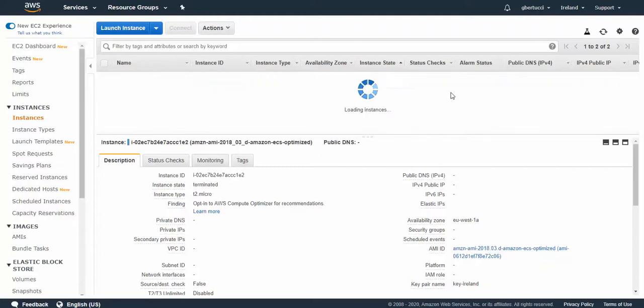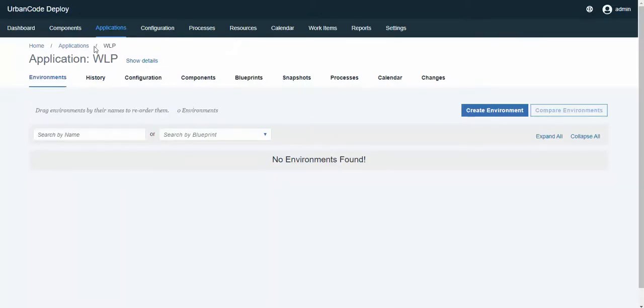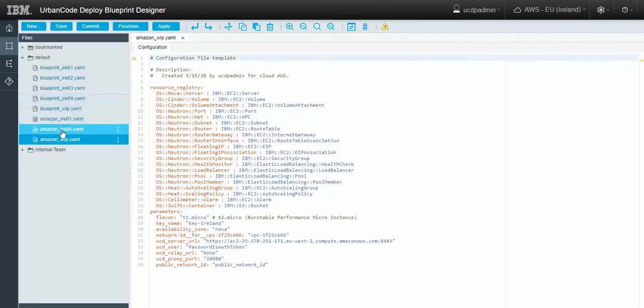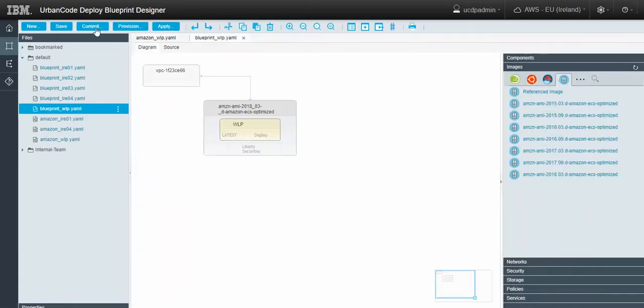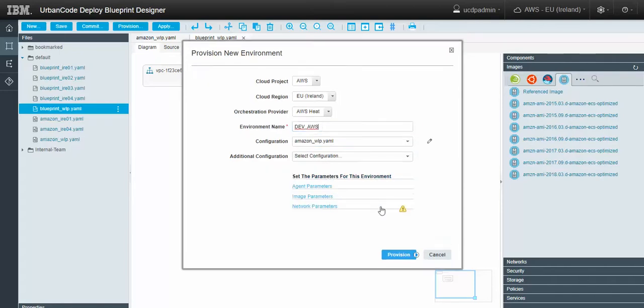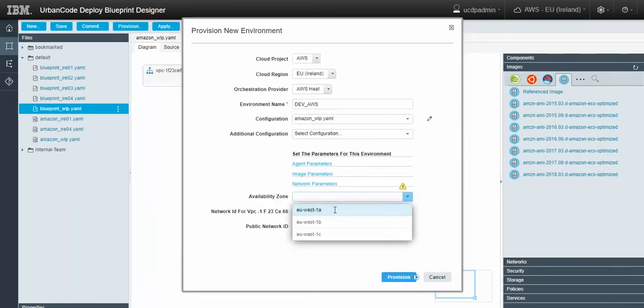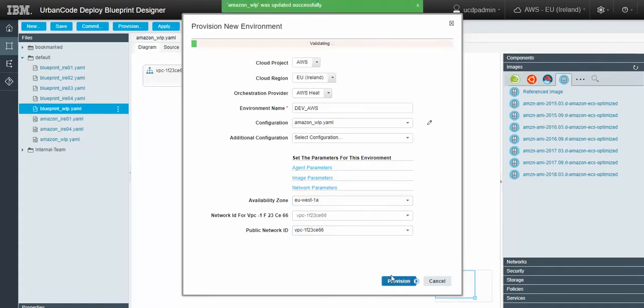We can check the AWS instances. So we have here no instances running. We can check UrbanCode Deploy also, this is our application, no environment found, but we are ready to provision our environment. We can choose a name, for example, dev AWS, and set more parameters, just the zone of the VPC, and start the provision.